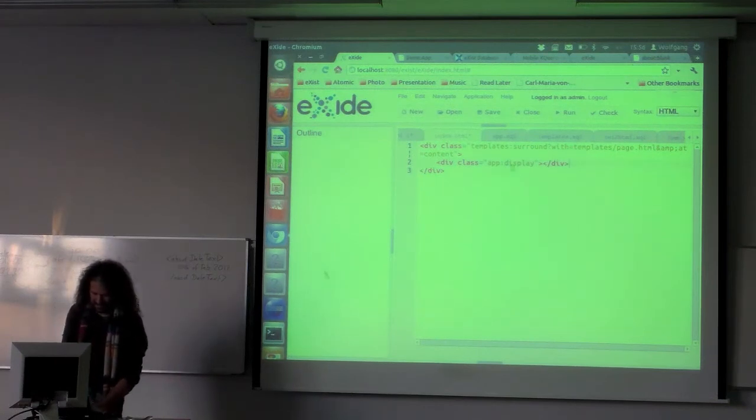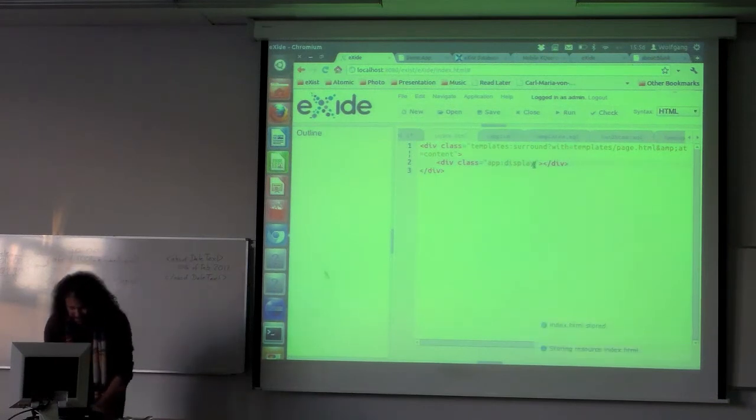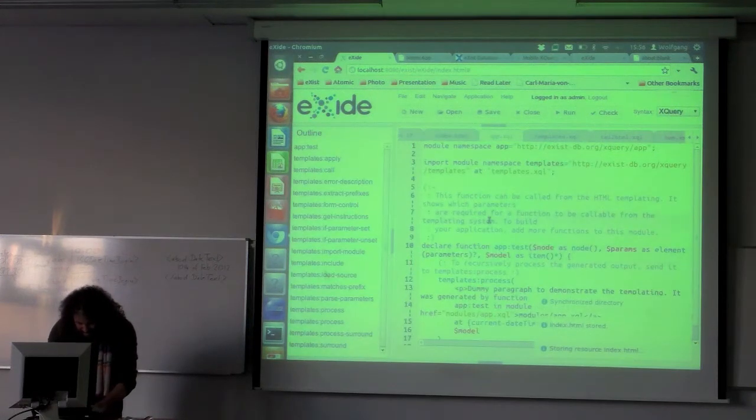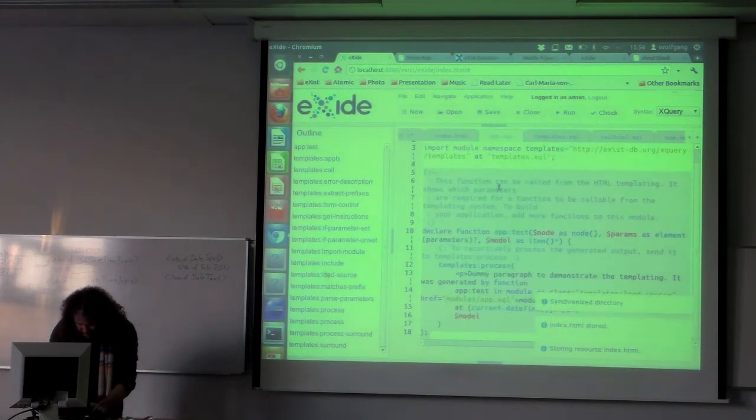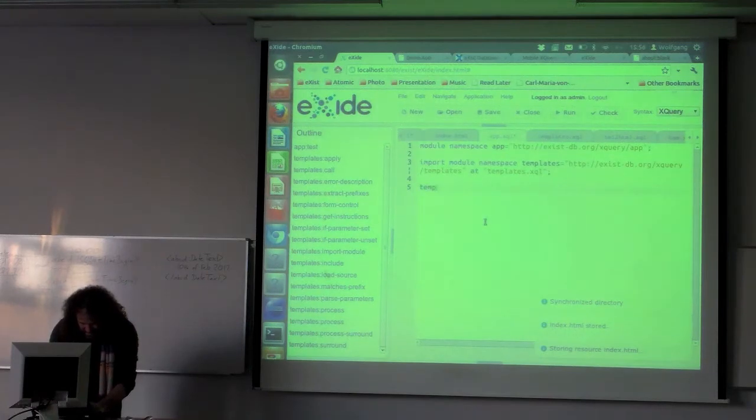I call one single template from here, which will contain my main code. I go to my app.xql, where all my templates live, and create a new one. So there it is. Display.